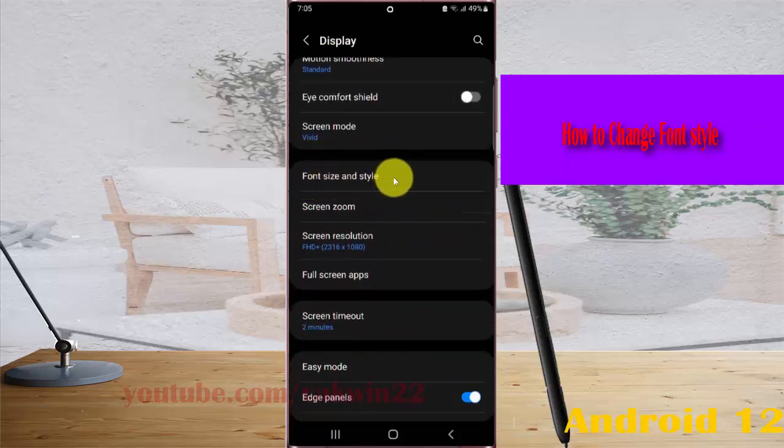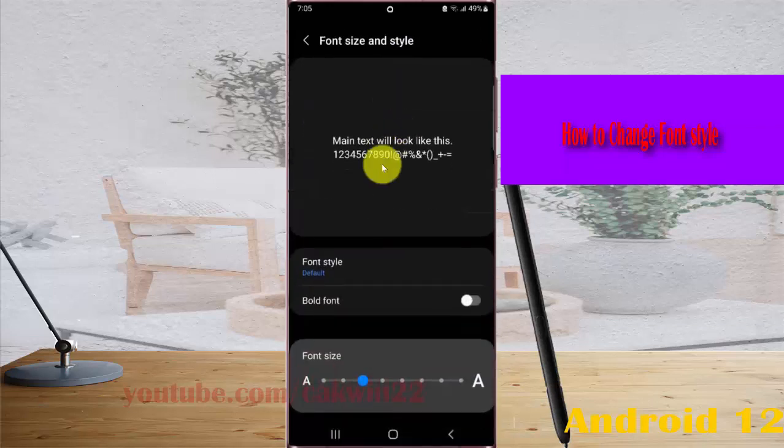Tap font size and style, and then select font style.